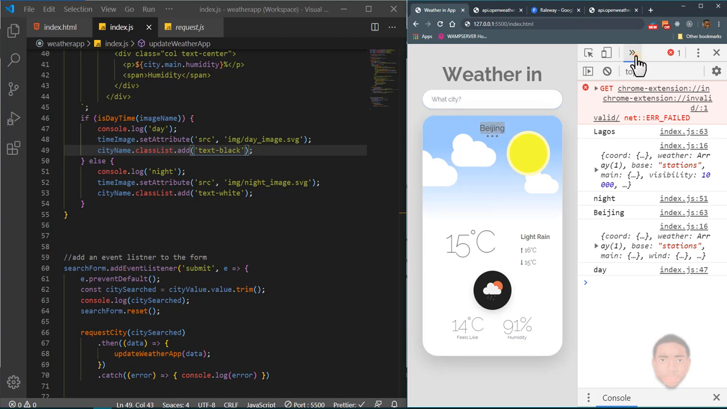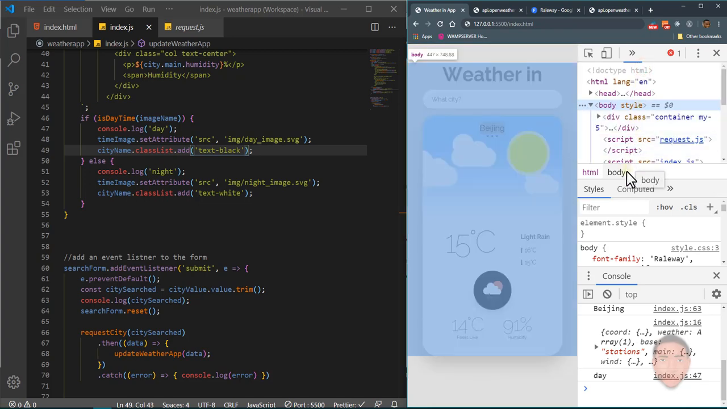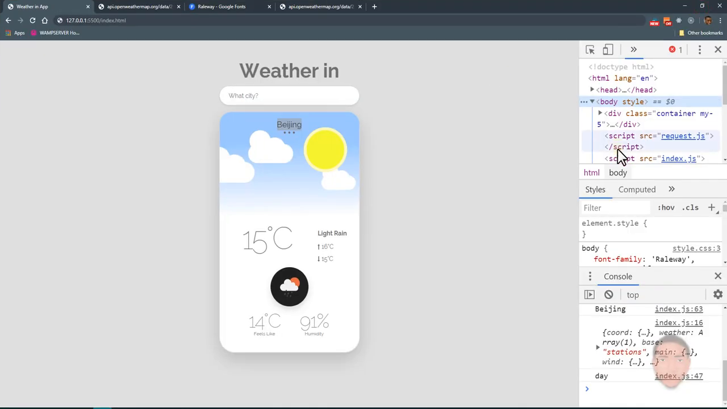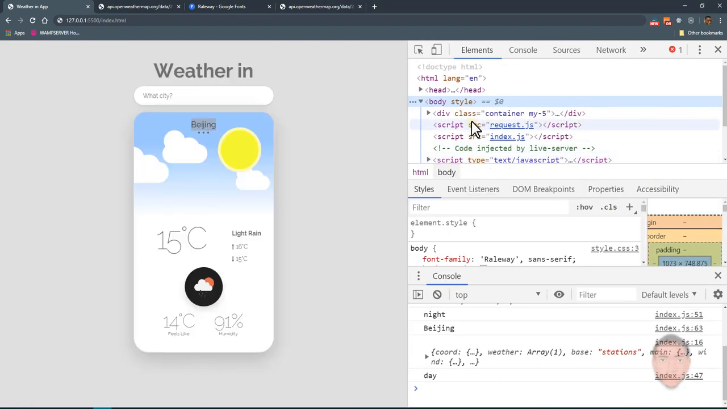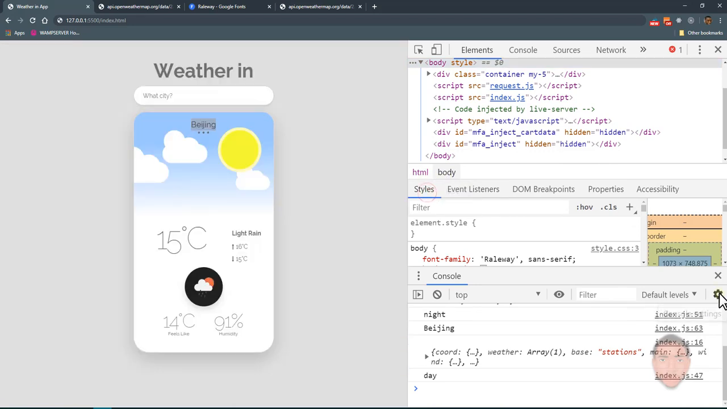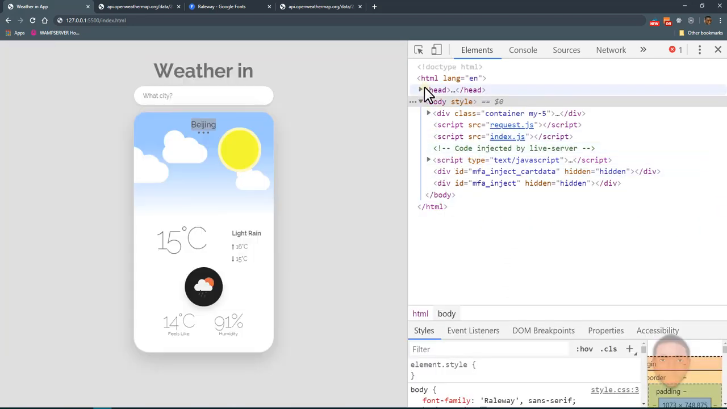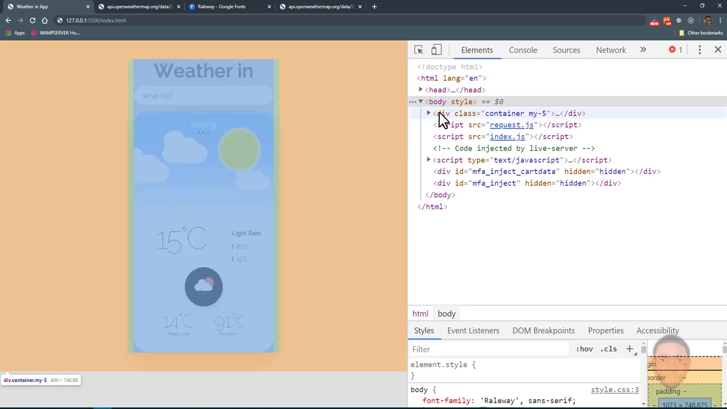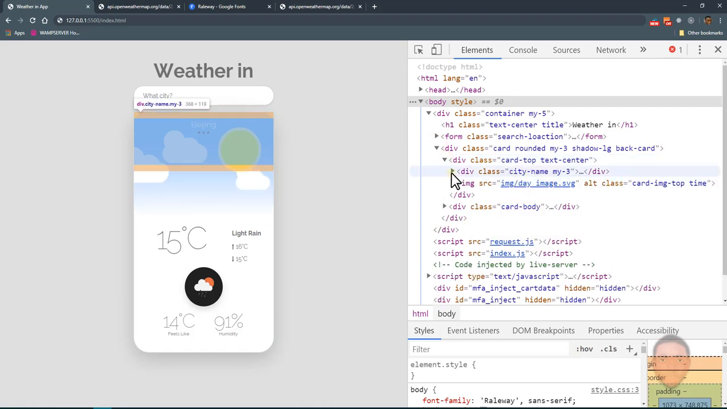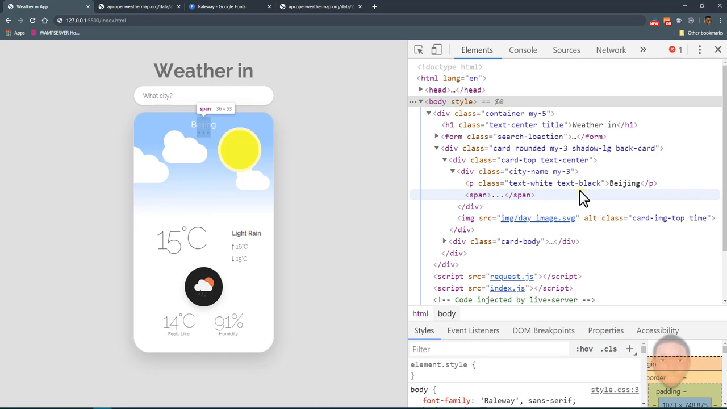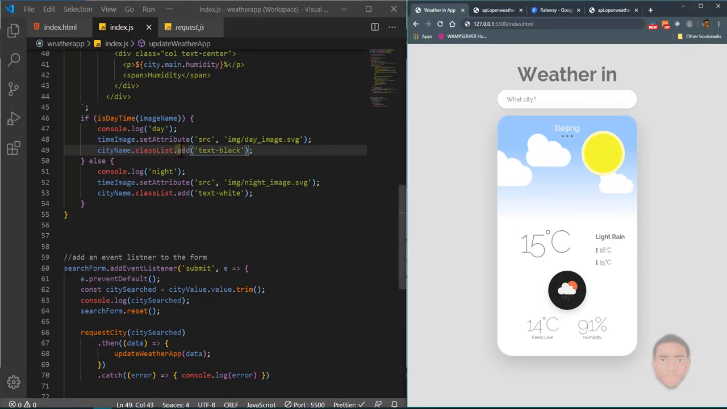So let's look at our elements. Let me just bring this out a little bit. Okay, so what is happening here? Here is meant to be black. So let's inspect. Okay, now you can see it has two classes, white and black. Now, because we used add, this keeps adding irrespective of whether something was there or not.